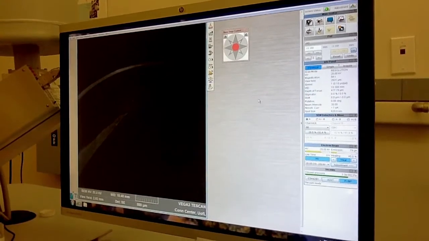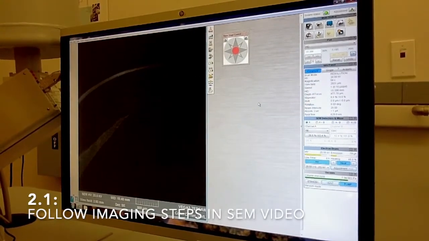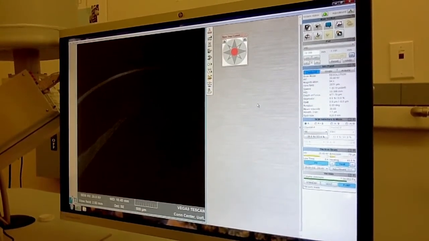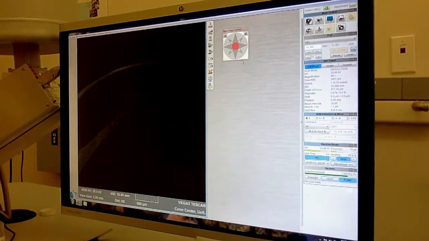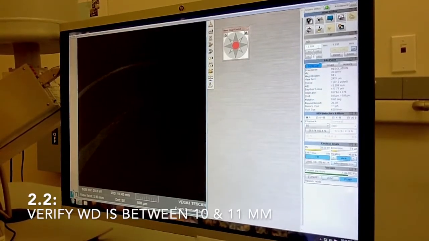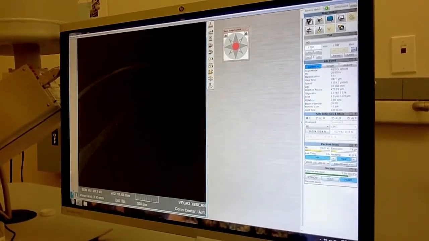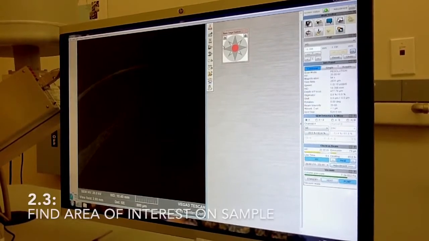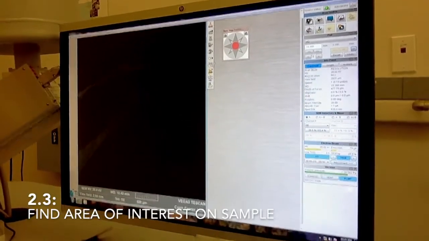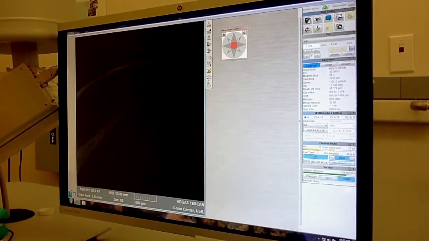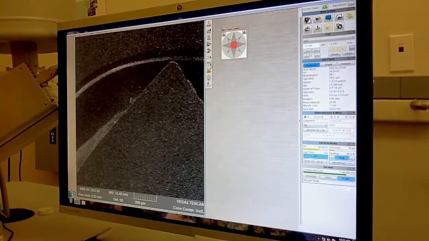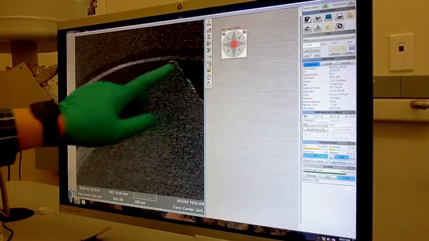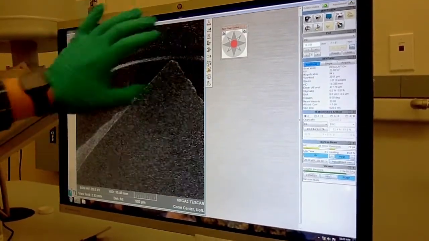Once your imaging part is aligned and you are satisfied with the image quality, you want to use the EDS detector for chemical analysis of your sample. First thing, make sure that you are still between 10 and 11 of the working distance. Second, find the area of interest. This is my area of interest. I want to look at a piece of silicon wafer, which is this on aluminium stuff.